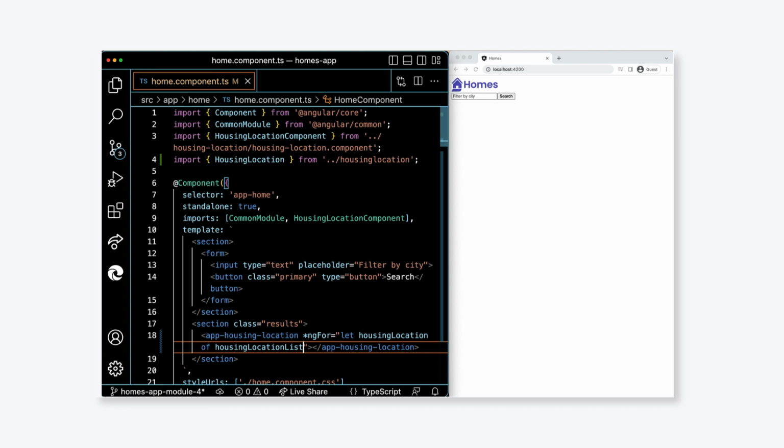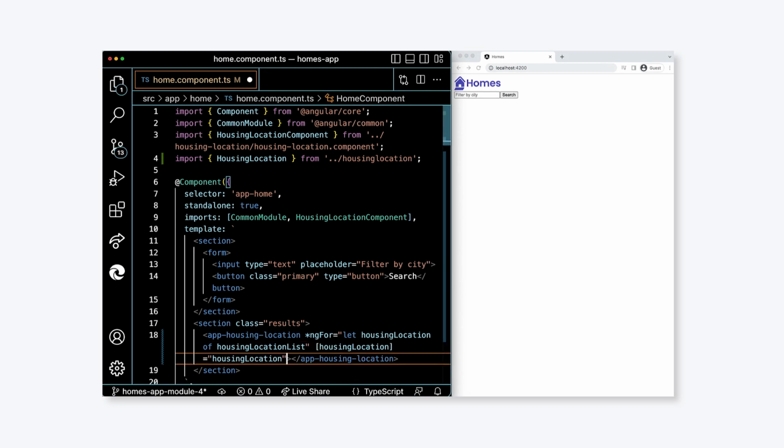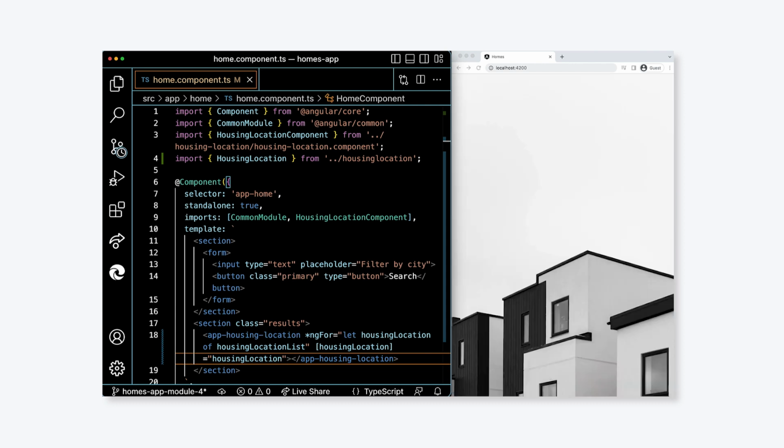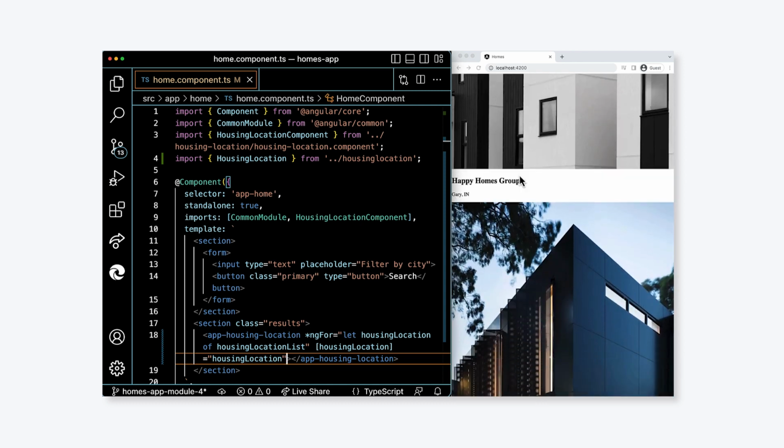The next step is to pass the housing location data to the app-housing-location components using the inputs from the components. Update the app-housing-location component to include [housingLocation]="housingLocation". Remember, this should be a separate attribute on the app-housing-location component tag and not a part of the ngFor. Save your progress and check the browser. We have data being displayed.